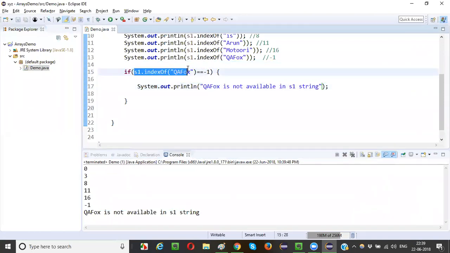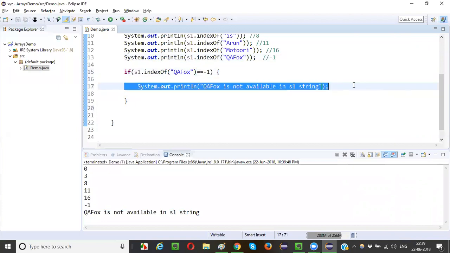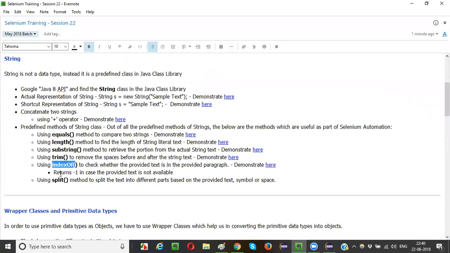S1 dot index of QFox will result in -1. -1 equal to -1 is true. So it will go inside this if condition and print this text. Okay, so this is one of the purposes of index of. It will return -1 if the text is not available. If the text is available, it will print the actual index of that particular text in that particular string.